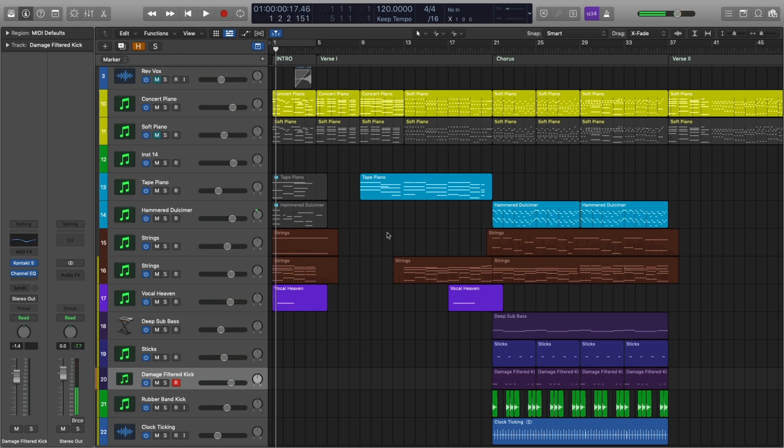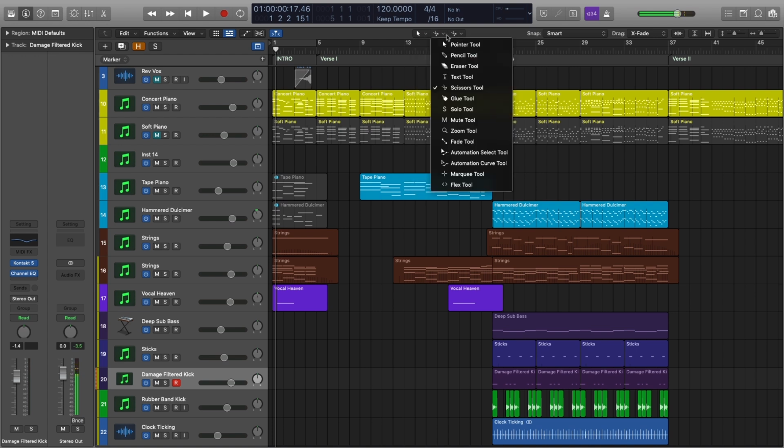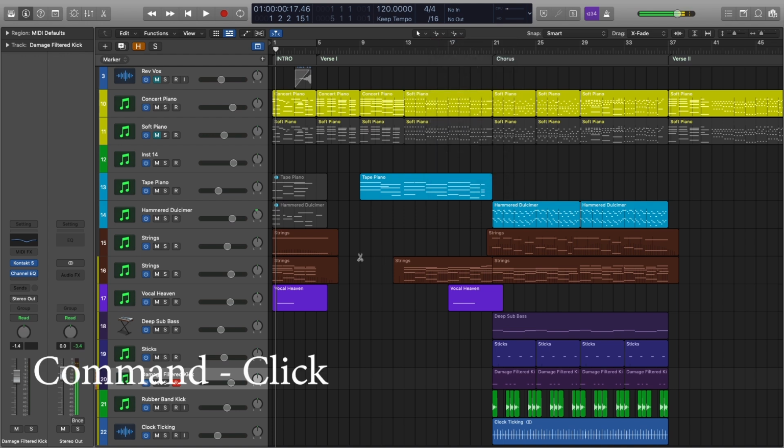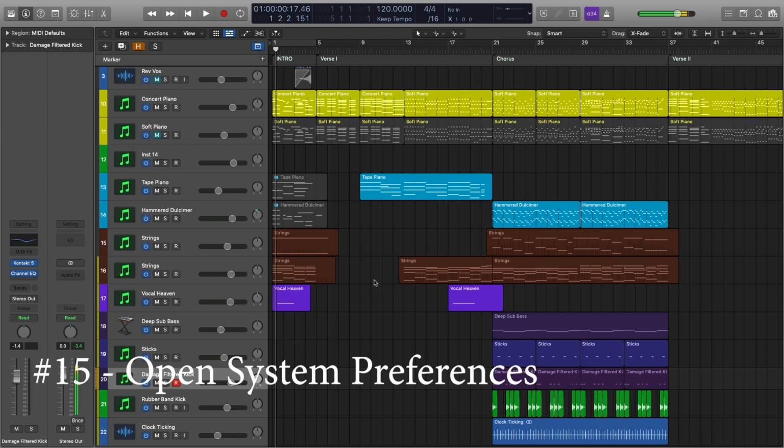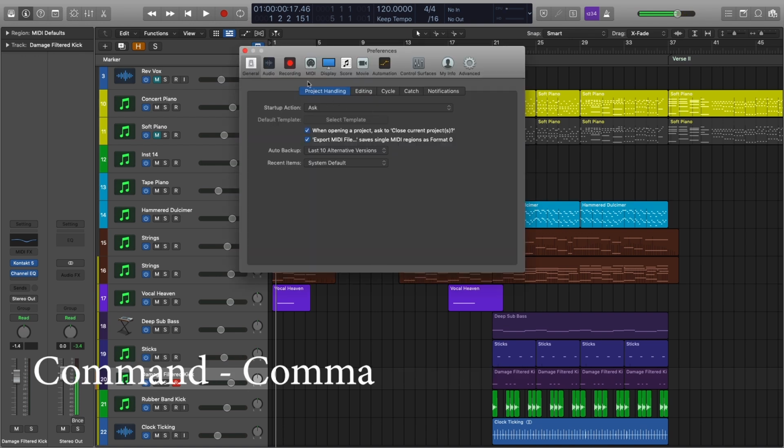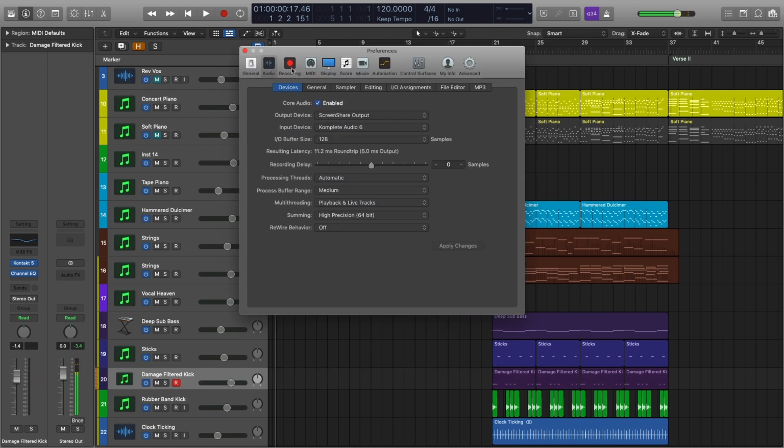There we go. The next one is to activate your second tool. So if you have your advanced tools, advanced options open, you can open up your second tool here and do Command, and that will open up that option. So there you go. I've got my scissor tool as the second one. So if you hit Command, it'll open that up and you can start chopping stuff up. The next one is opening up your system preferences very quickly, and that is Command comma. And that's really handy to have if you need to change anything.